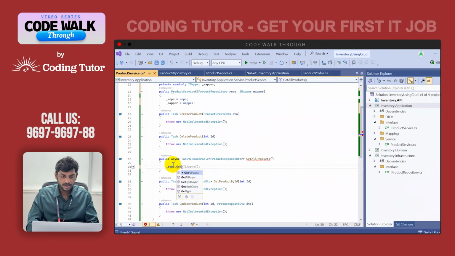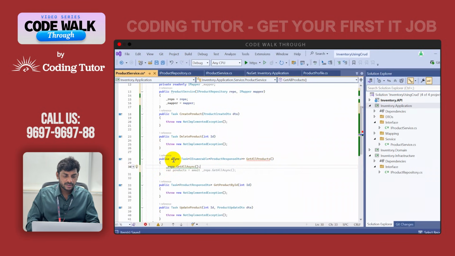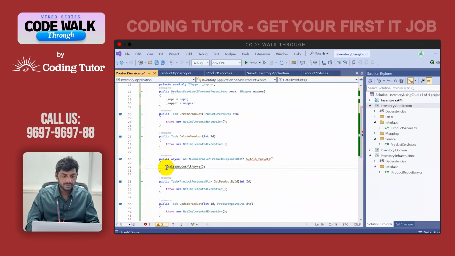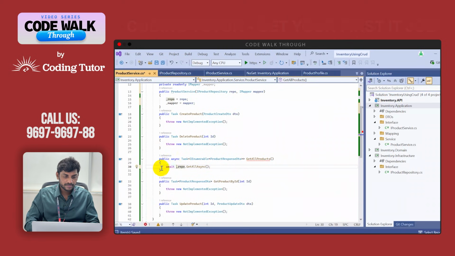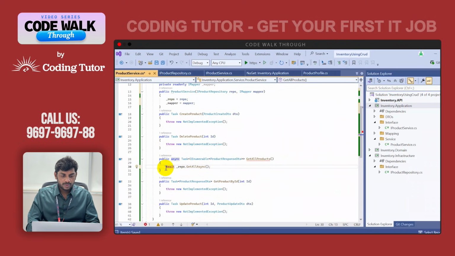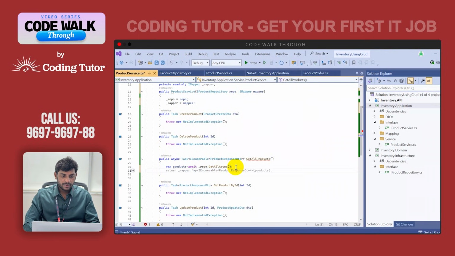Dot GetAllAsync, but this is asynchronous, so we have to use the await keyword. It will return the list of products, so I am declaring the variable as products. But whatever products we are getting, we do not need to pass the real entities to the user. We need to convert the real entities to DTOs, then the DTOs will be passed to the user.